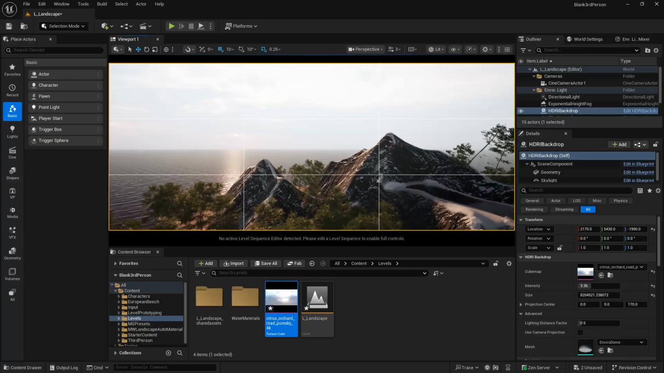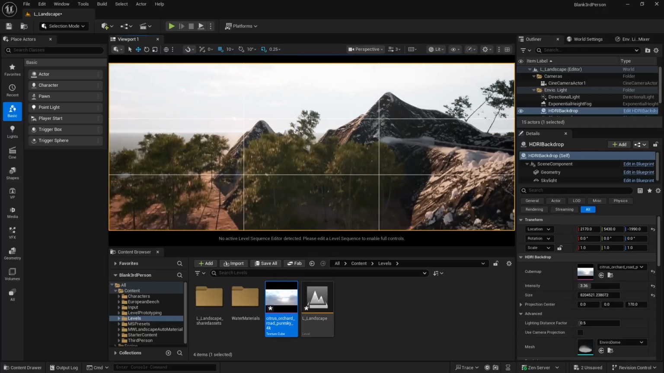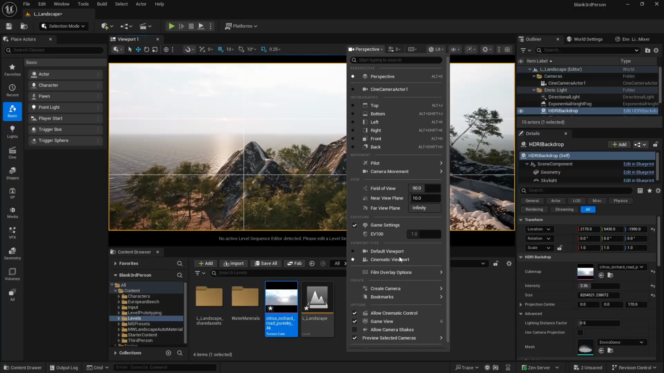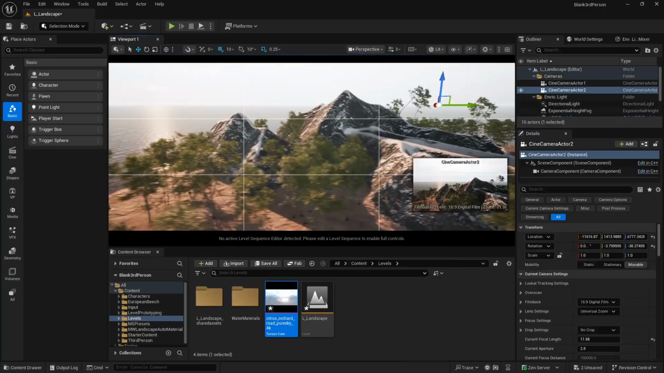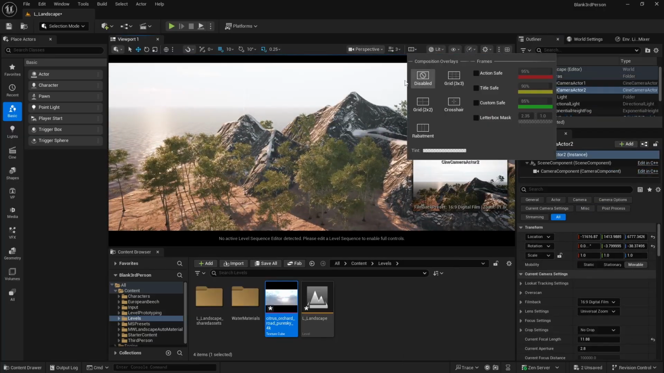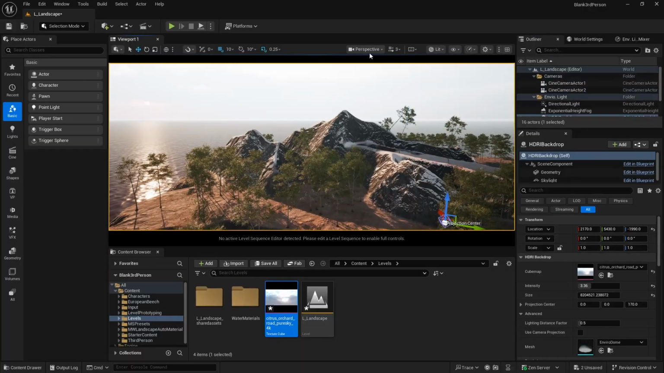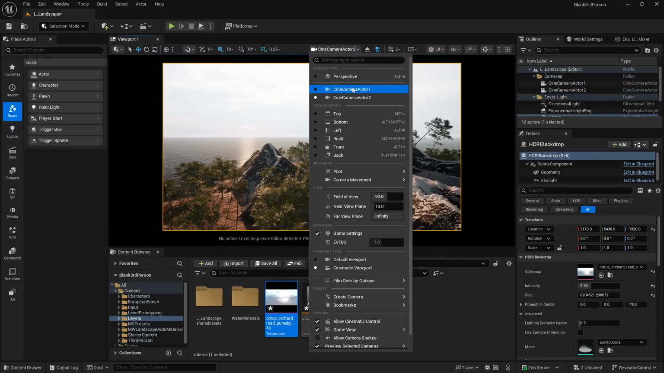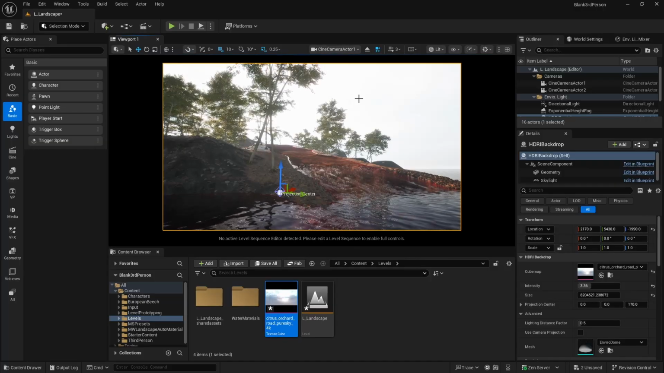So I'm just going to place the other camera right around here, and then I'm going to create another cine camera actor and put this in the same folder. If I come over here and disable the composition overlays and then go back over to perspective, you can see our two cameras here, and then we can easily switch in between them.